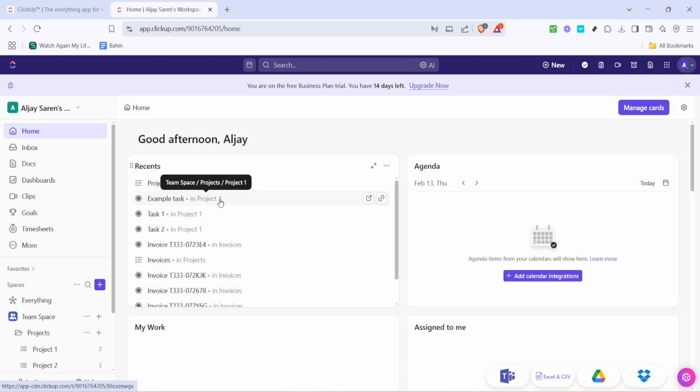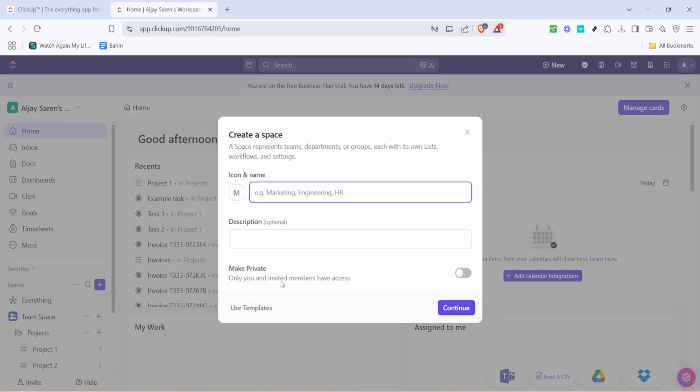To start creating and organizing your projects effectively, look for the plus icon. Clicking this will allow you to create a new space. Spaces in ClickUp are like containers for your different projects or teams. They help keep everything organized so you can manage multiple projects without confusion.